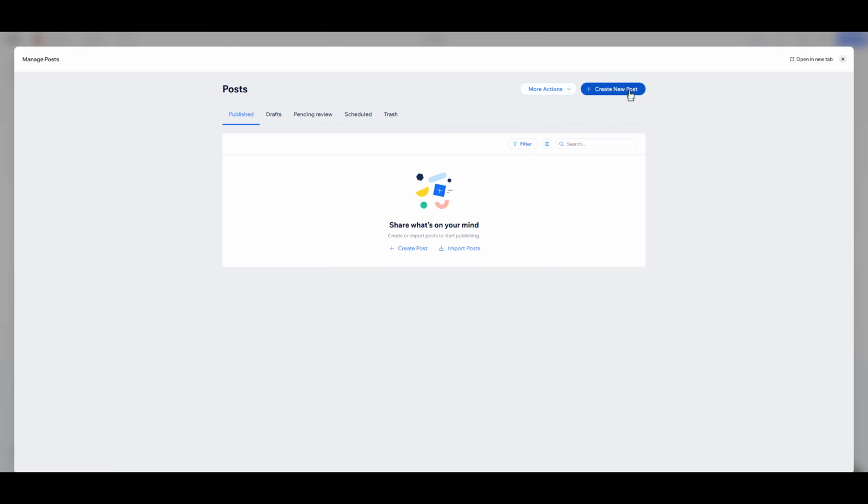Next, click Create New Post. Wix will open a new post for you, and this is the area where you can create and edit your blog content. You can begin writing your post, adjust the content, and make your changes as needed. This is the main workspace you'll use whenever you want to publish something new or update an existing post.